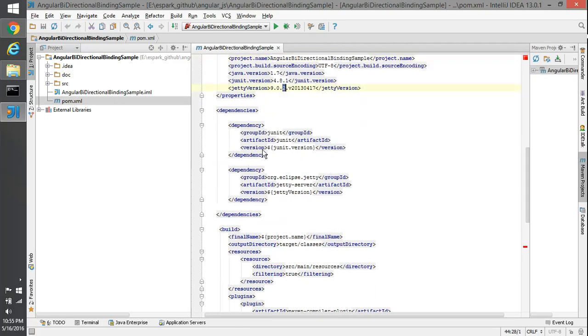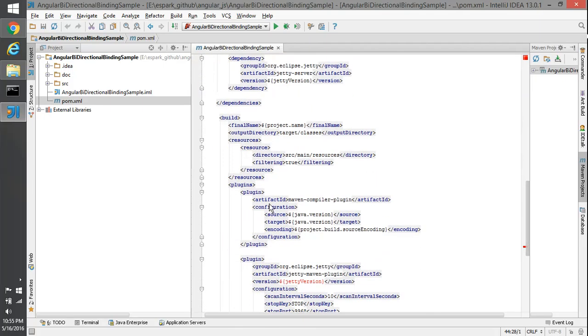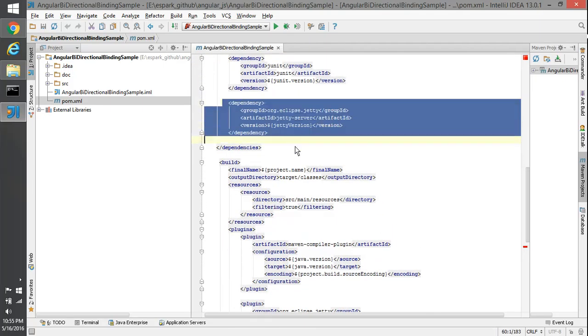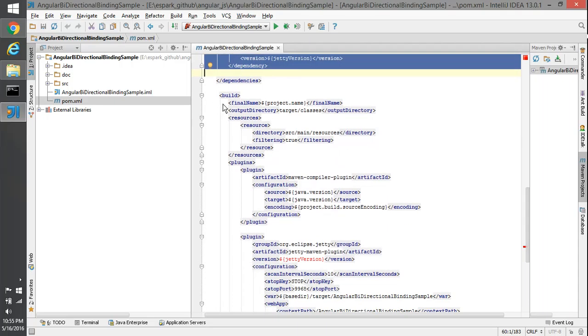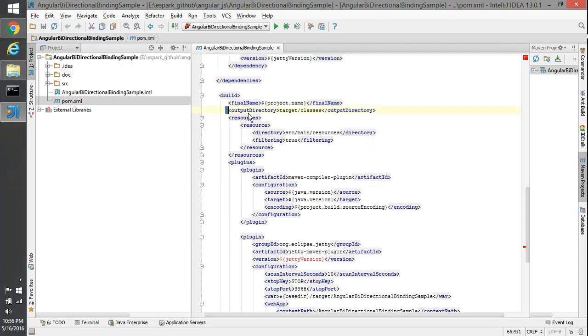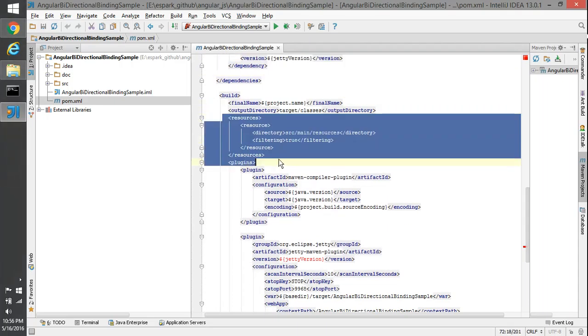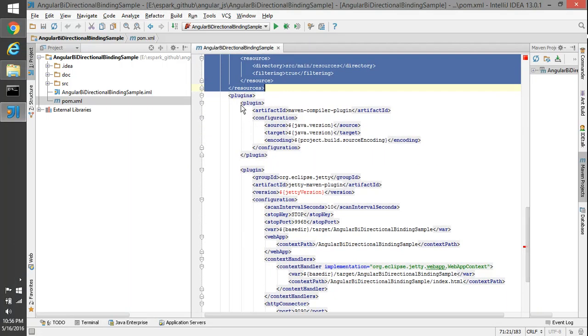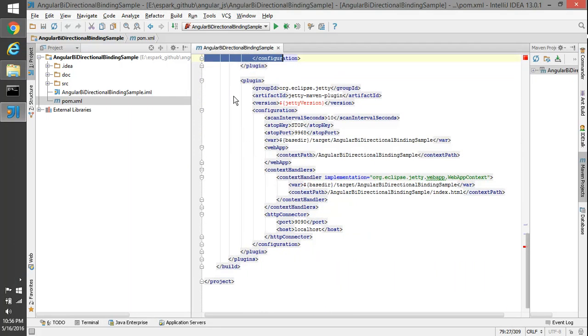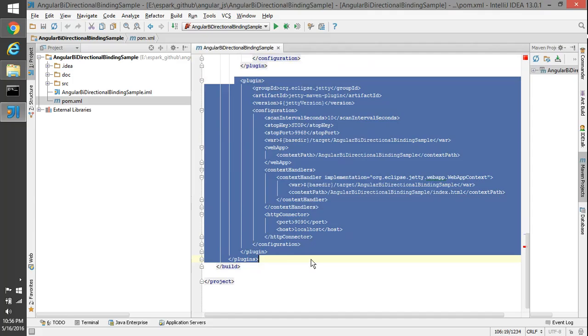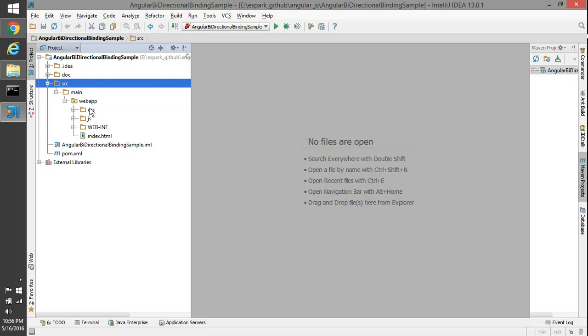JT version, and here what we have done is we have just downloaded the embedded JT container. Then the build: this is the war file name, output directory, resources. Then inside the plugin we have the regular Maven compiler plugin, and this is the JT server related configurations. So let's jump into the code.